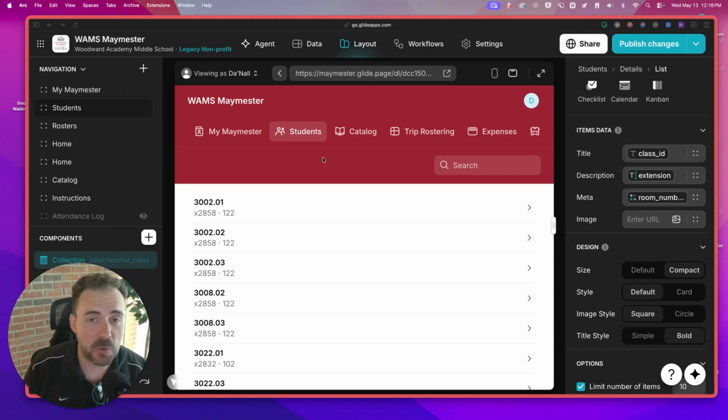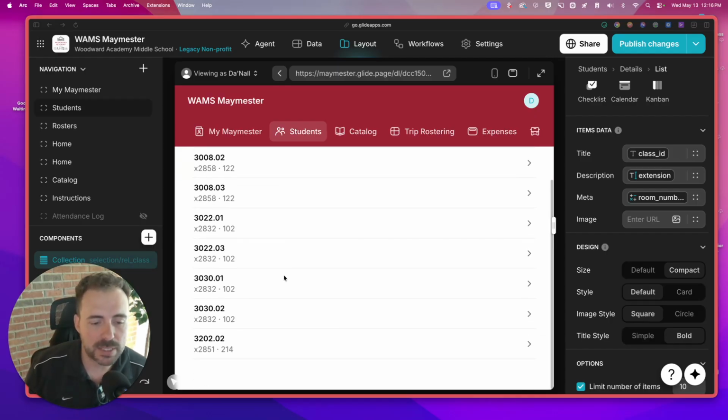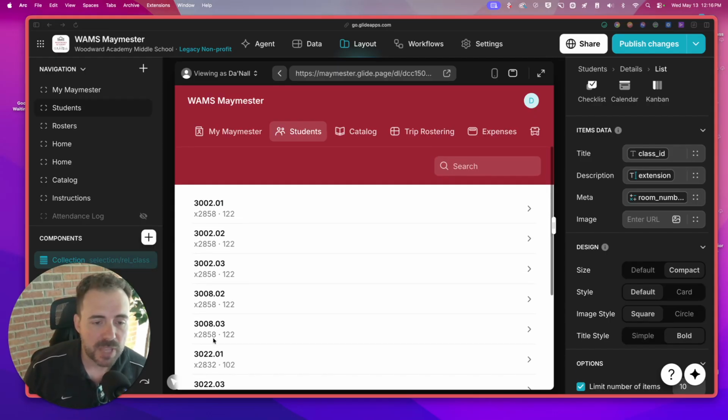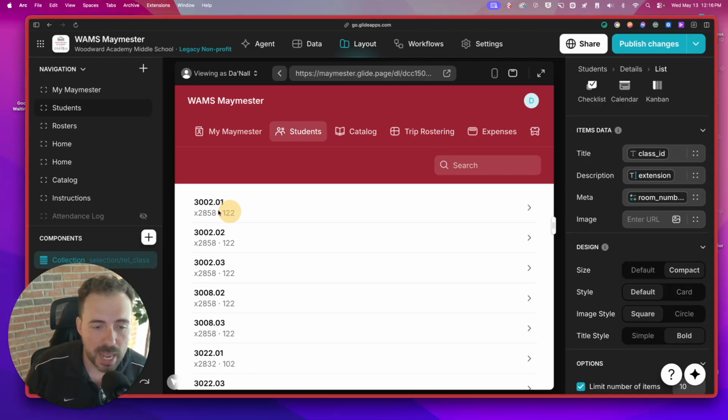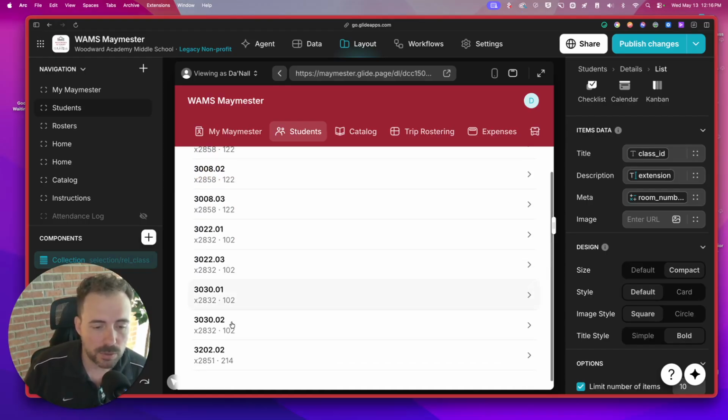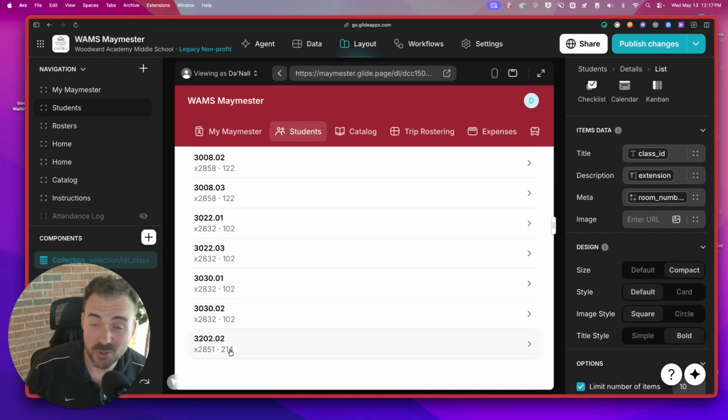I just wanted to share with you a quick workaround on how to show a unique list of sub-items from a master list of items. So in the use case you see in front of me here, I have a master list of class IDs. And what I want is not a unique list of classes, but rather a unique list of rooms and the phone extensions that belong to that class. So we see here that if I'm looking through my list, I have a room 122, a room 102, and a room 214. So there's three unique items, three unique rooms in this list.